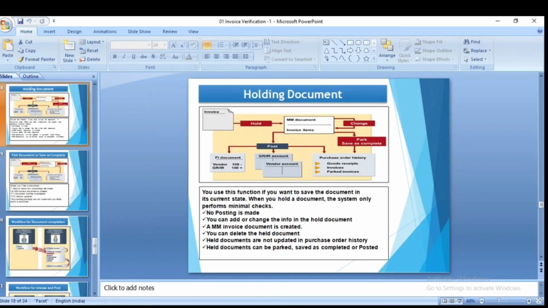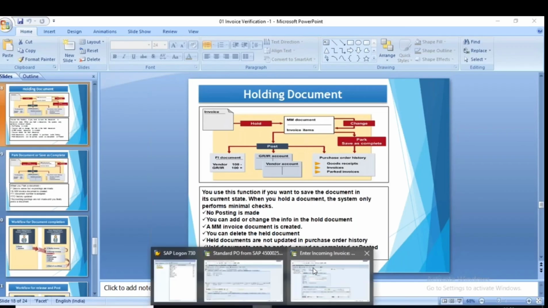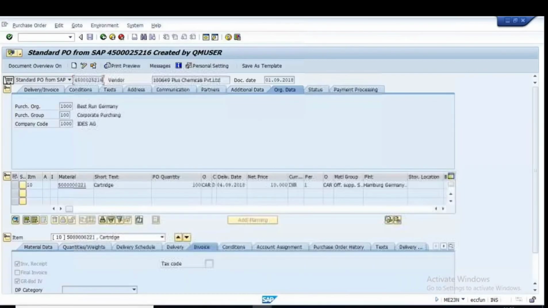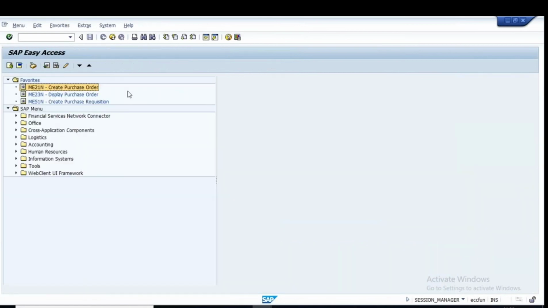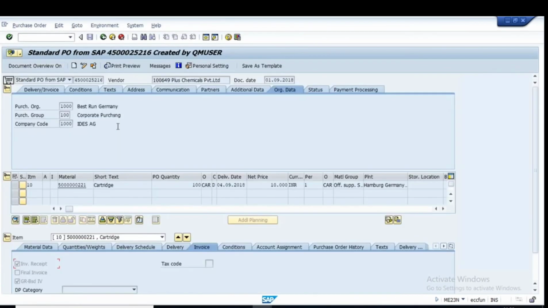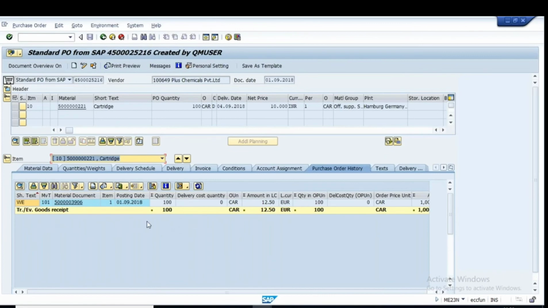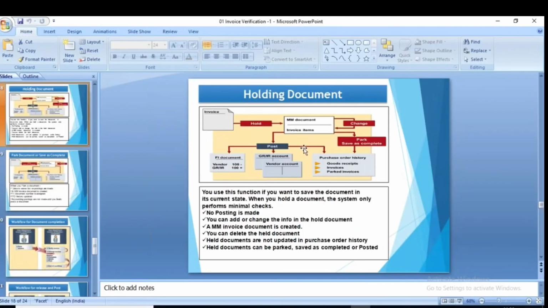Okay, so now let's see this. We have held the document. Now if I go to the purchase order history, I'll take this purchase order. Suppose I go back, ME23N, and go to the purchase order again, and go to the purchase order history. See, nothing is getting updated here. So that is what holding an invoice document does.